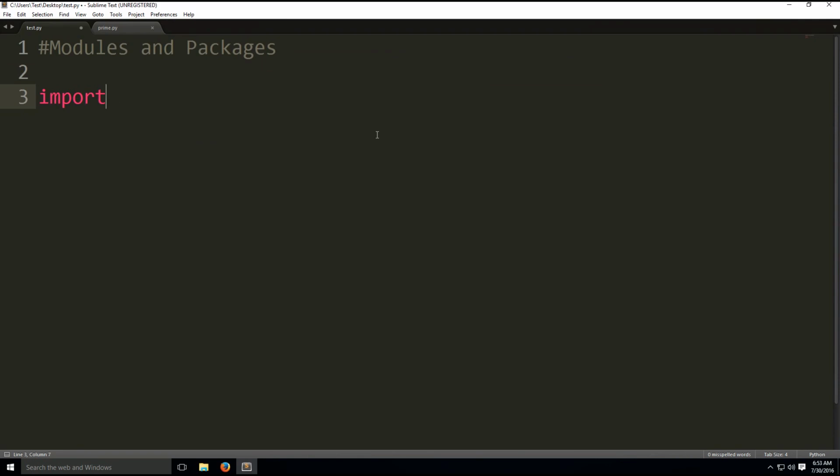Use the keyword import. As you can see, it's highlighted, which means it's a keyword. So we do import and then the name of that file. No, you don't have to add .py. You just do import prime. And when we use this, we have access to all the functions in this module, in this file.